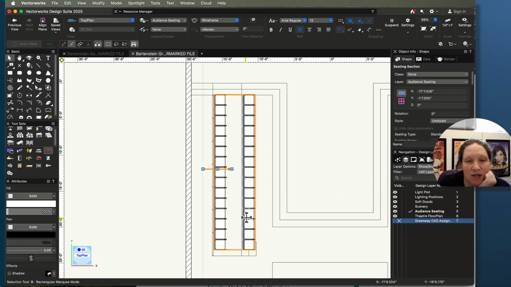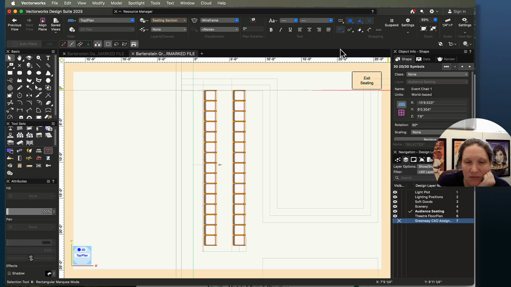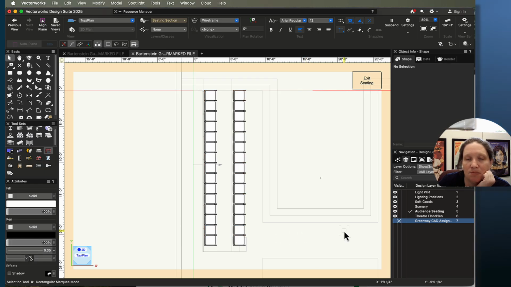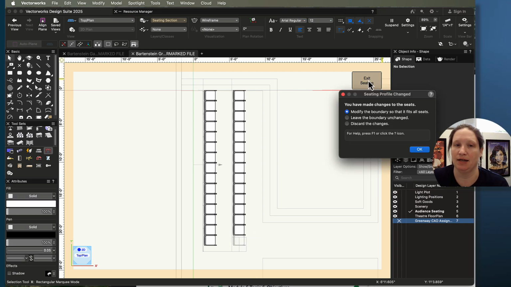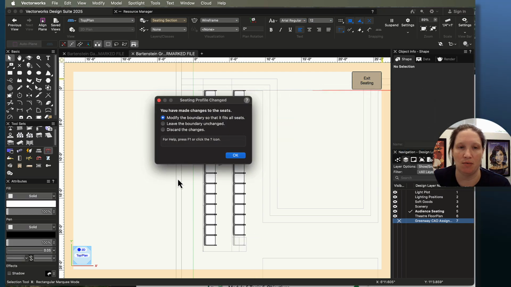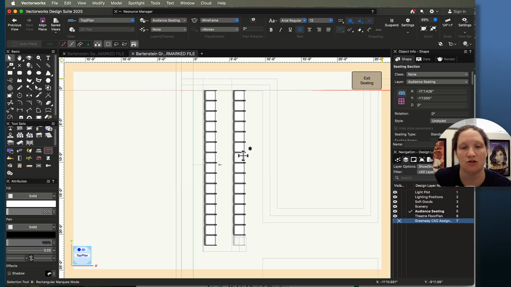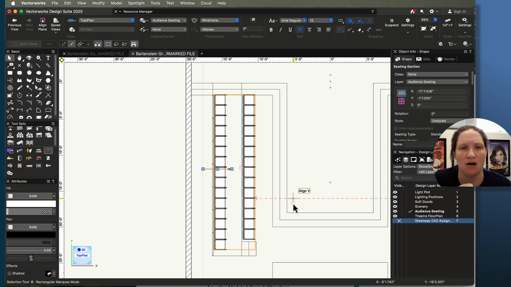So if I double click on this seating section, it's going to let me edit. I want to click away from all of the seats because when I first click, they're all selected. And then I can delete the one chair I don't need. Then I can exit seating. It's going to say, hey, do you want to modify the boundary or leave the boundary? It doesn't really matter to me, but I'm going to just modify the boundary. I'm going to say, sure, go ahead.